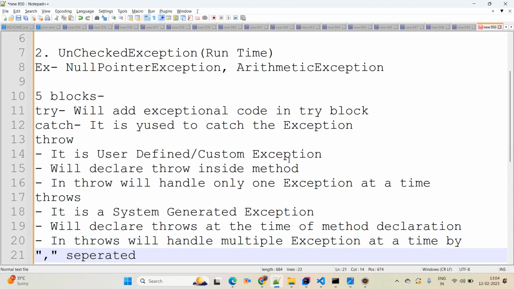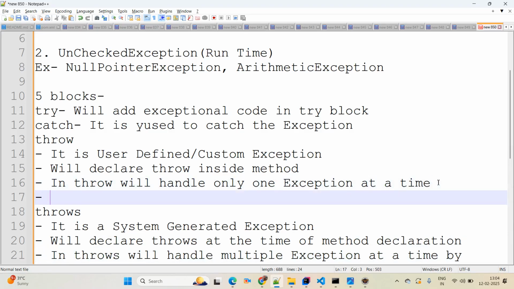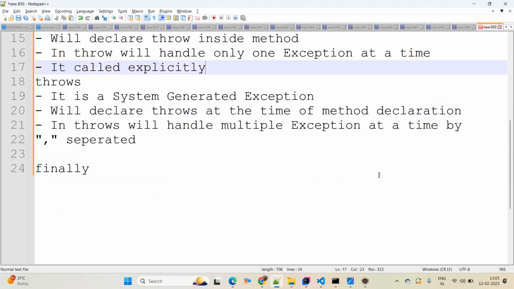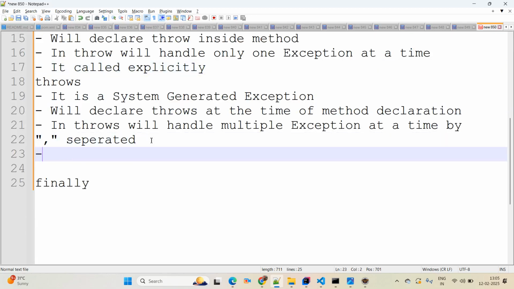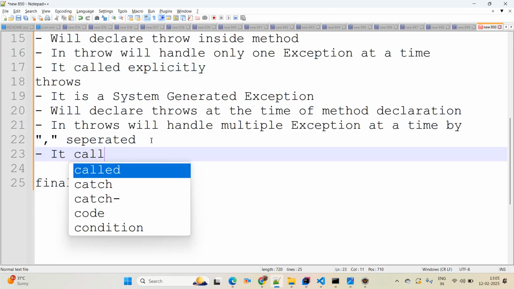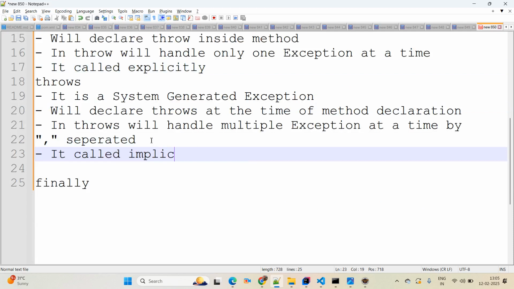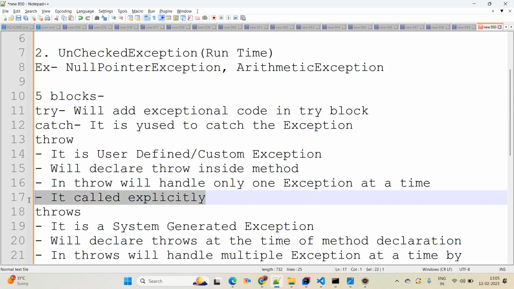Perfect. Now coming to the fourth point: throw is called explicitly and throws is called implicitly. Explicitly means externally we need to write the code for that.